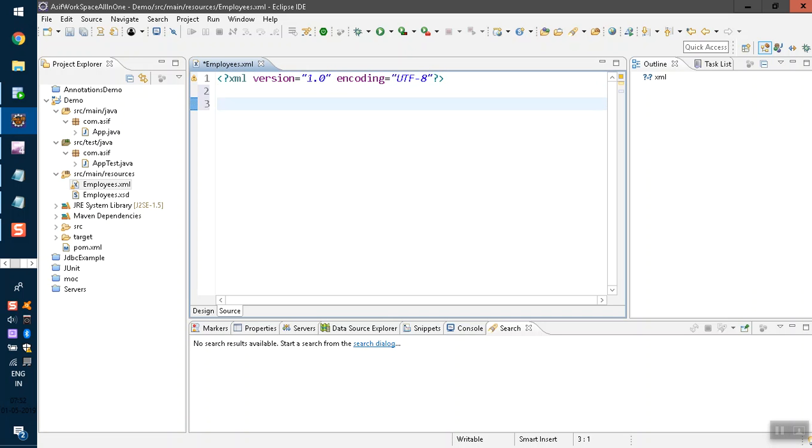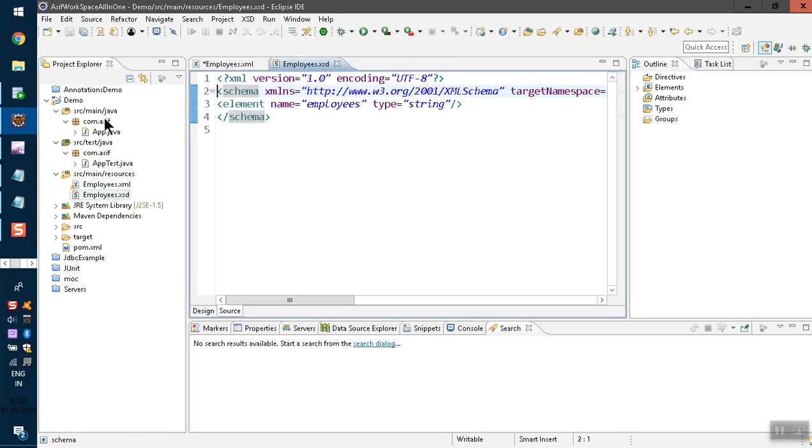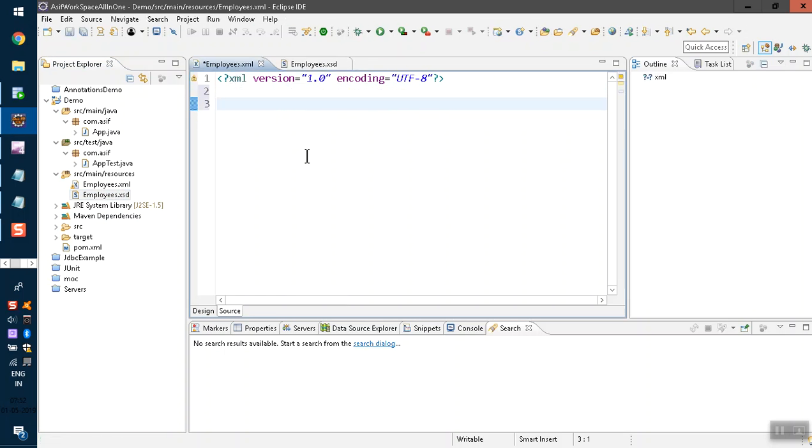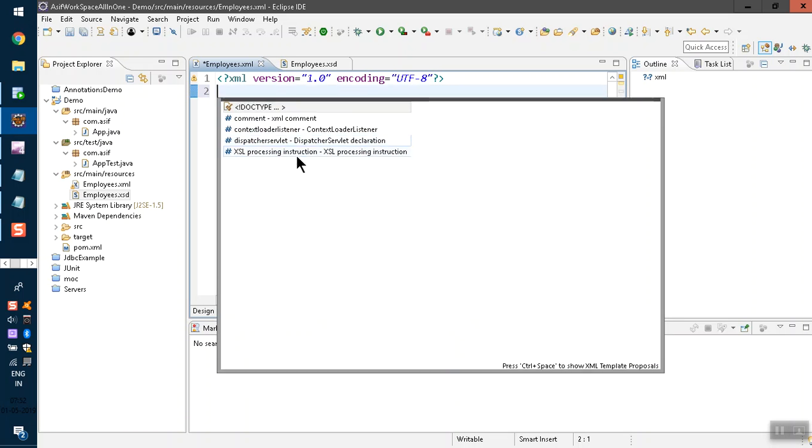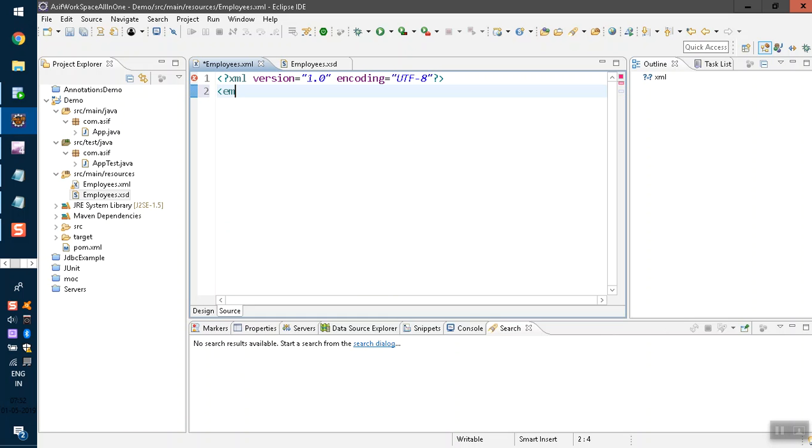So what we're going to do is, we all know that we have the element. Let me open the XSD file. We have the element known as employees. So let me use that element. I'm going to press control space. Okay, it's not going to show anything. I'm going to simply select employees. Simply going to say employees. Control space.